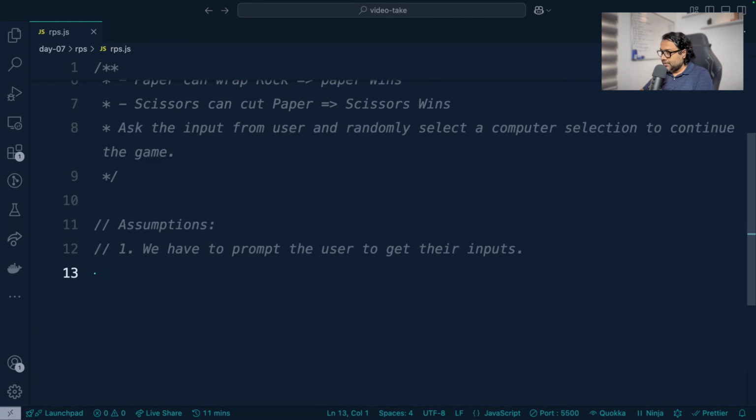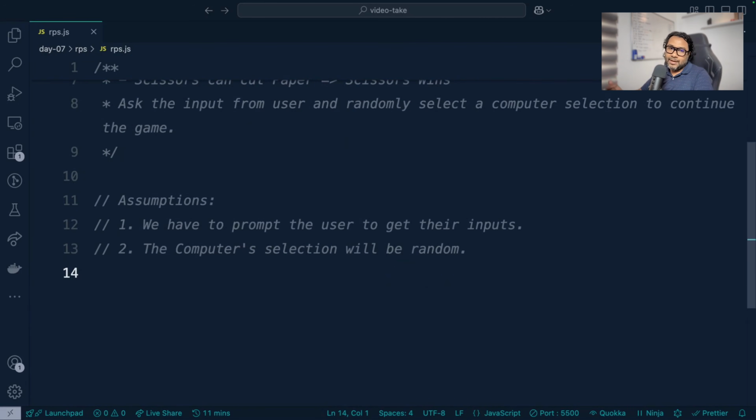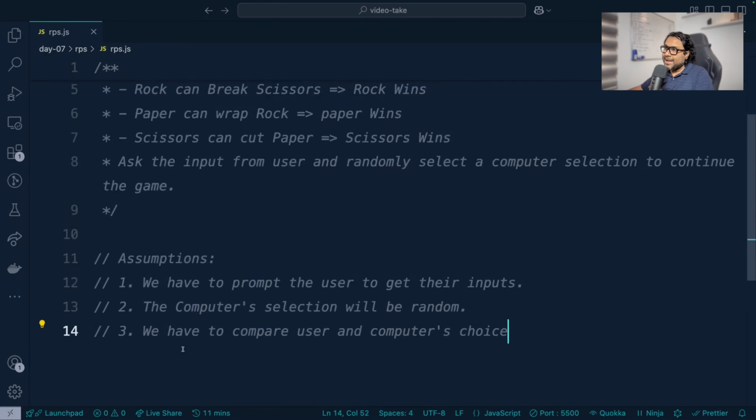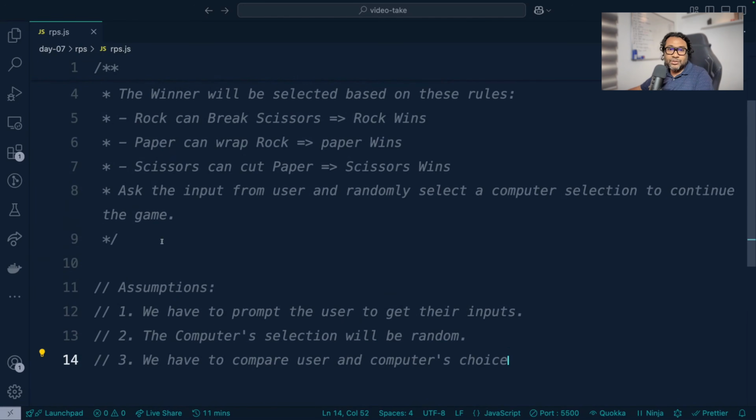That is one assumption. Then the second assumption is the computer's selection will be random, because what the computer will select, we don't know. Then the third assumption, we have to compare the user's and the computer's choice, correct? If one is selecting paper and another is selecting rock, we have to compare their choices and then match them with this particular rule to determine who is the winner.